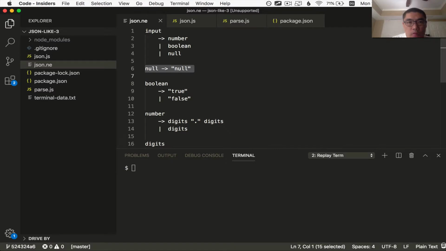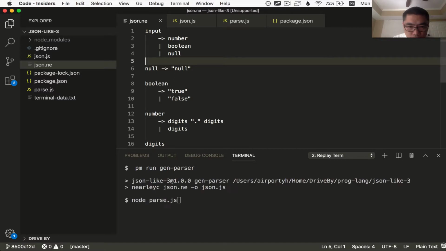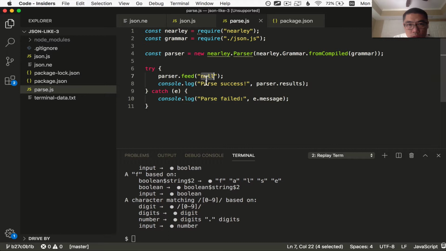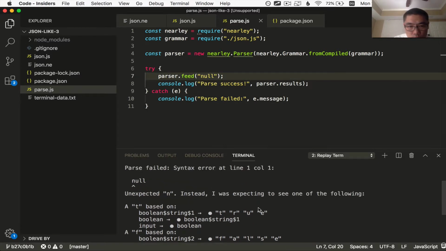Let's get nulls to work. As you remember, the JSON format supports numbers, strings, booleans, nulls, arrays, and objects. So a null is just the string null. Let's test that out. Parse. So we're going to feed it the word null, but why doesn't it work? Let's see.